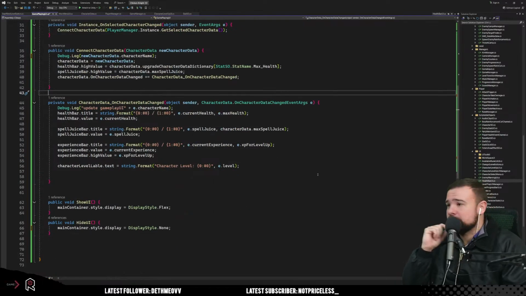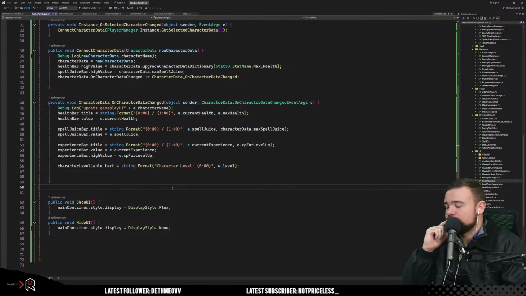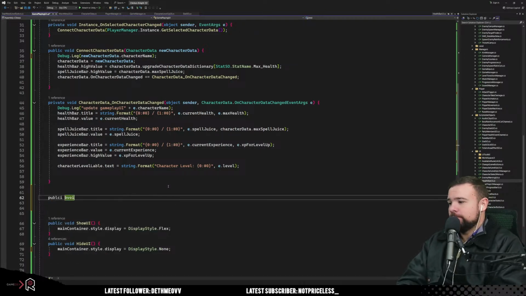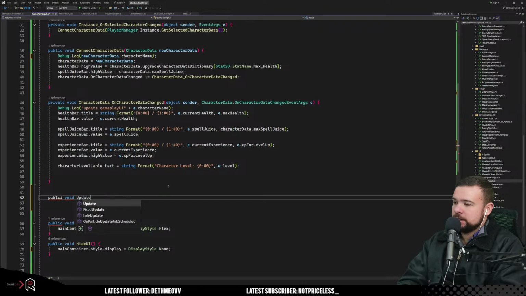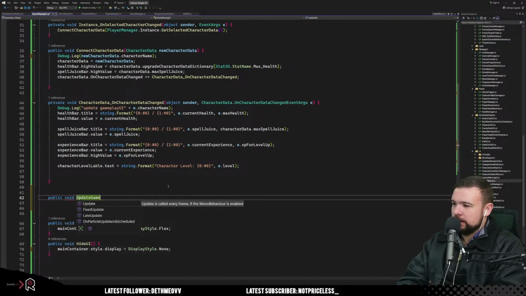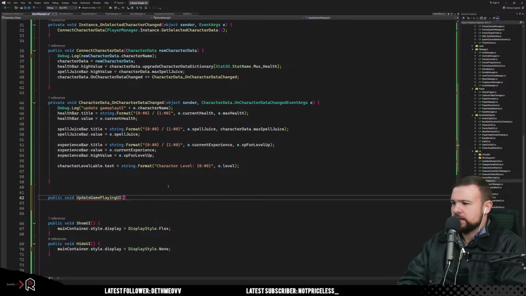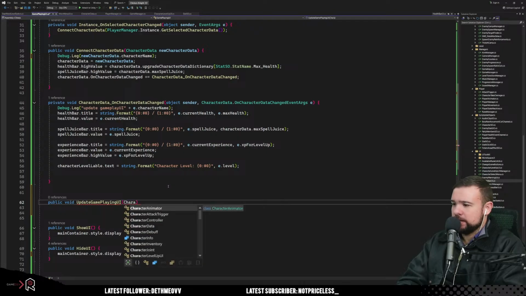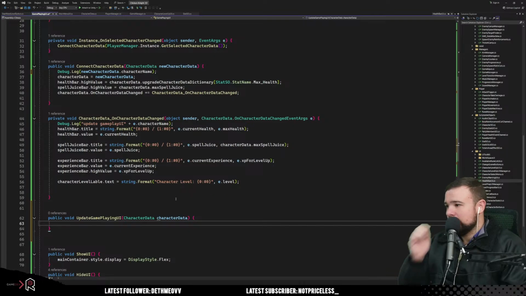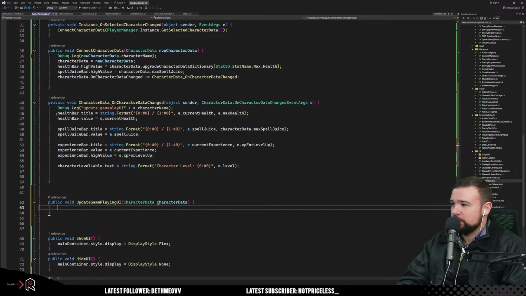Let's change this a little bit. Okay, so let's make a public void UpdateGameplayUI, and what we need is a character data. Right, so we need that stuff. Okay, and this is what we do. We just do all this stuff.